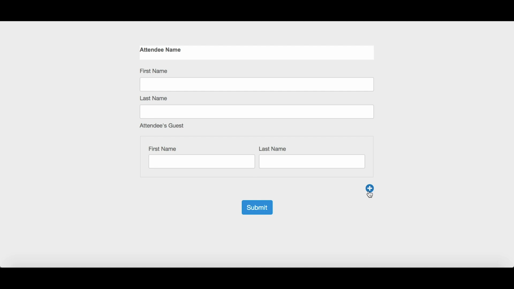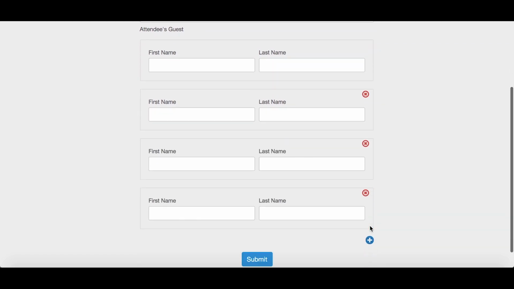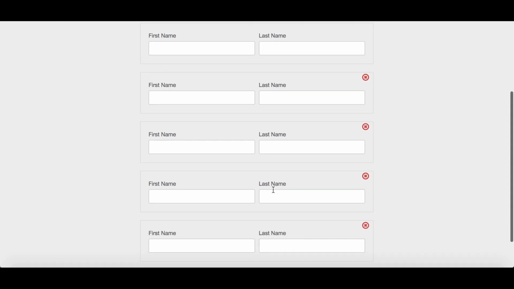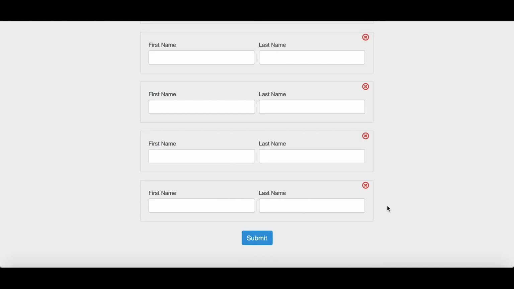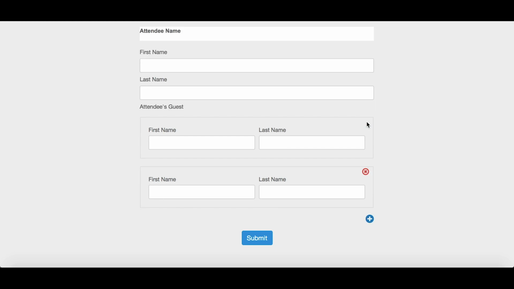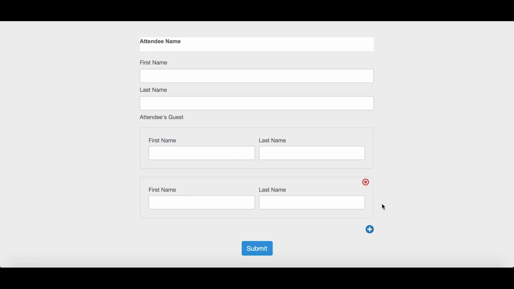I will click on the plus icon 4 more times, and then you would see a total of 5 different repetitions. And same goes if you want to delete some. All you need to do is click on the red X. And that's it. You now know how to use the repeated sections element in Indition Forms.